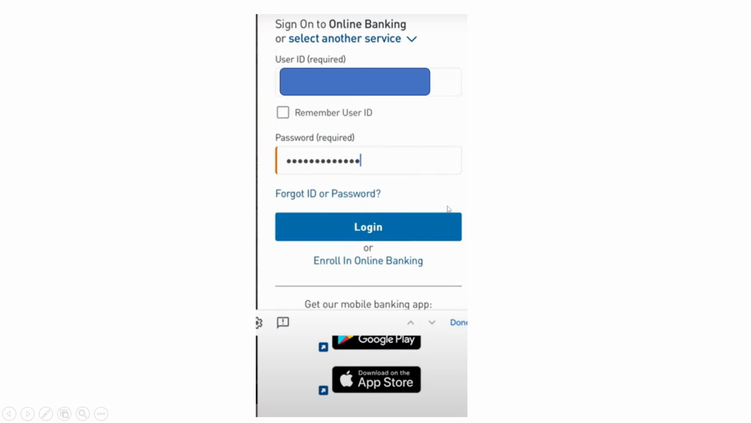And there you have it. You've successfully logged into your PNC Bank online account. Remember, always log out after you've completed your tasks, especially if you're using a shared computer. I hope this guide was helpful and that you feel more comfortable and secure using PNC's online banking services.